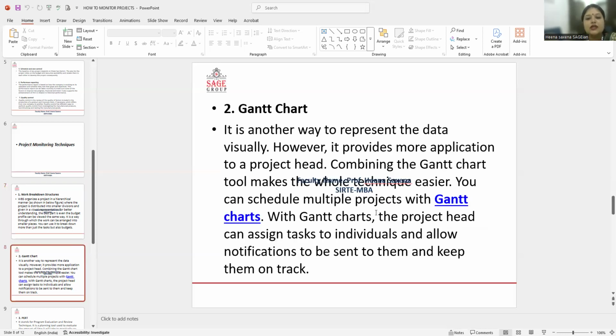You can use the breakdown for more than just tasks, but also for the budget. Next is the Gantt chart. It is another way to represent data visually. However, it provides more applicability to the project head, and combining the Gantt chart with tools makes the whole technique easier. You can schedule multiple projects with a Gantt chart. With a Gantt chart, the project head can assign tasks to an individual and allow notifications to be sent to them and keep them on track.